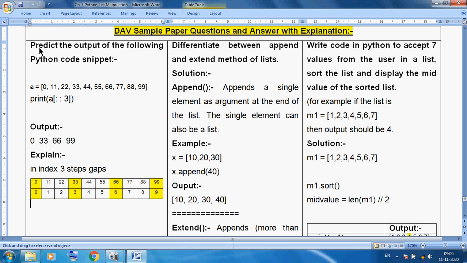So, predict the output of the following Python code snippet. Here you can see this is our question. In the exam, we will write the output of this code. This is our question and this is our answer: 0, 33, 66, 99. Here this is a set of values: 0, 11, 22, 33, 44, 55, 66, 77, 88 and 99. So here we will write the output of this code.